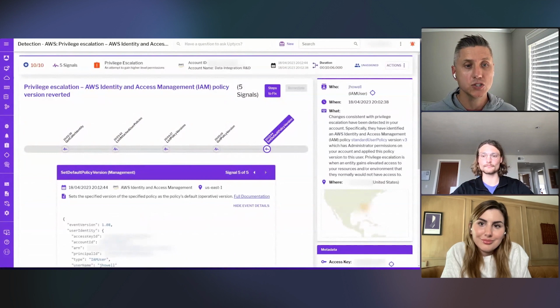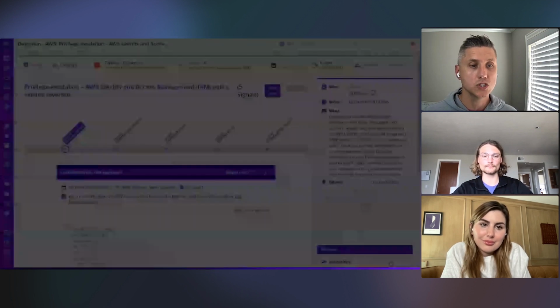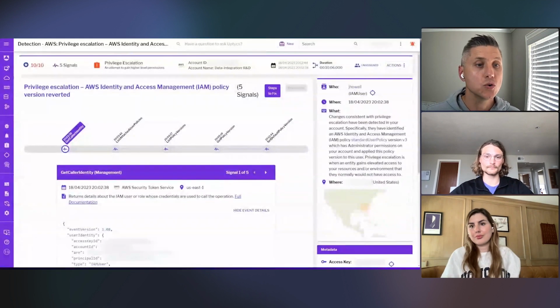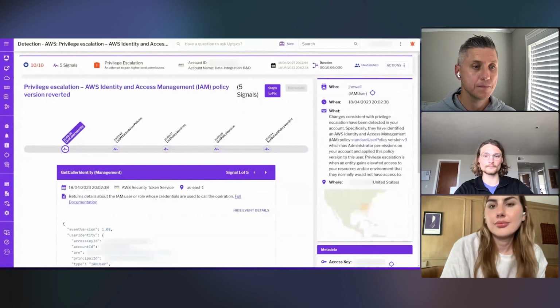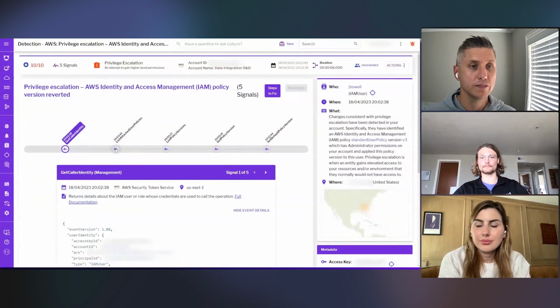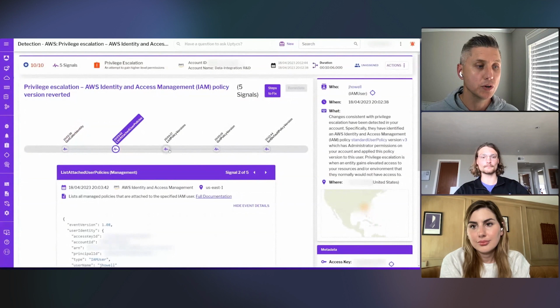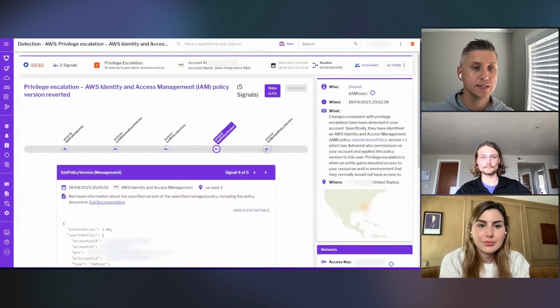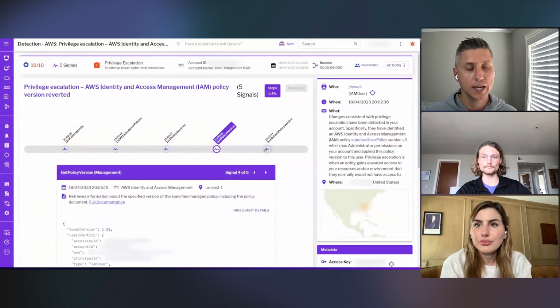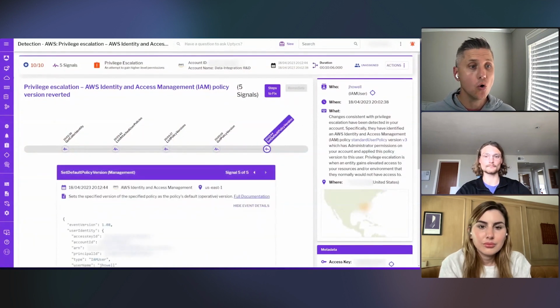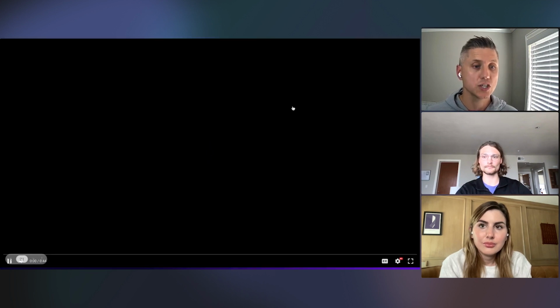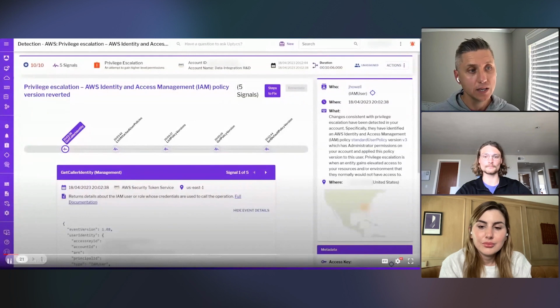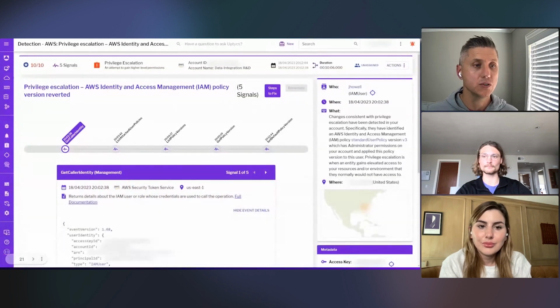We're explaining to you in layman's terms what just happened in your AWS account, and we're giving you additional metadata. We're giving you timestamps. We're giving you access to the CloudTrail event so that you can look at that and perform additional investigation, or you can go ahead and remediate. We'll give you explicit instructions on how to remediate this particular event that happened in your account.